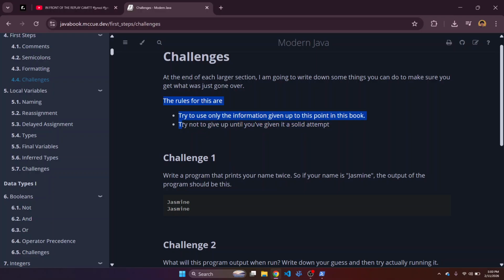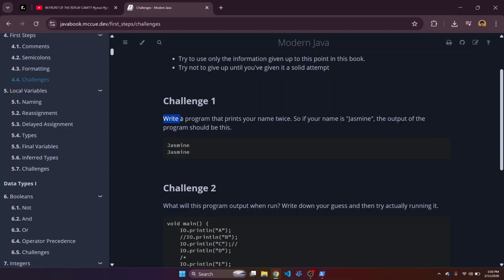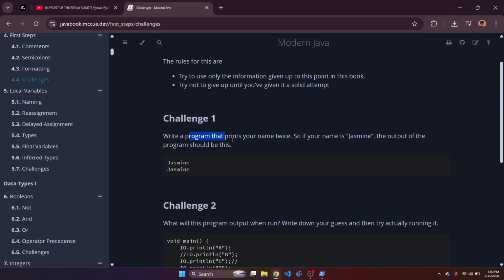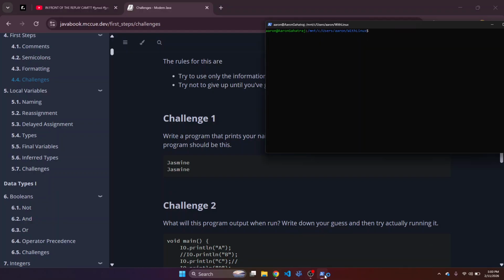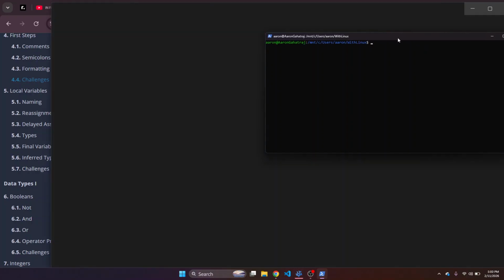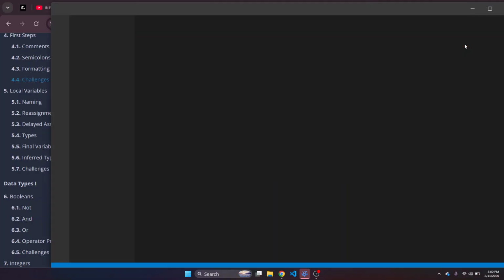Try to use only the information given at this point, and do not give up on this. Okay, write a program that prints your name twice. So if your name is Jasmine, the output of the program should be Jasmine Jasmine. Print line.